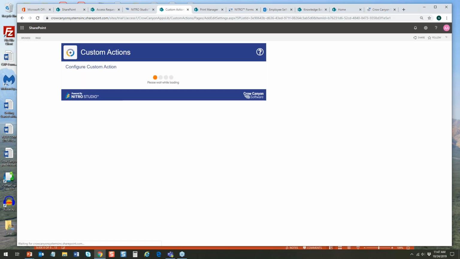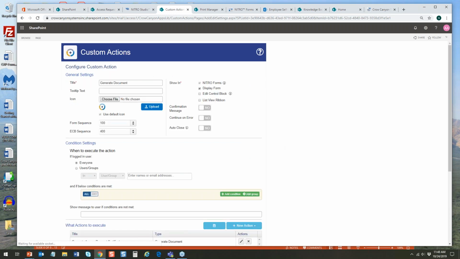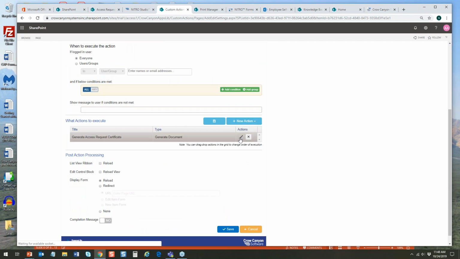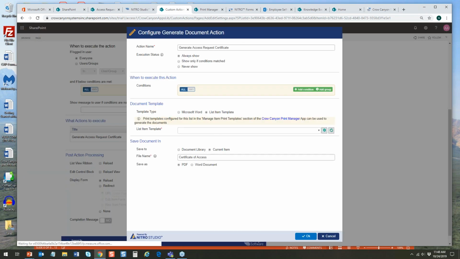When you press the button, generate document, it's going to generate a document and save it either as an attachment or in a library, as a Word template or a list item template. Now we're using the access request printout 3 that we created in the print manager as our list item template. We also could use a Microsoft Word document if we wanted, and we're going to give it what file name, where it's going to be saved. It's going to be an attachment on the current item, a PDF called certificate of access.pdf.